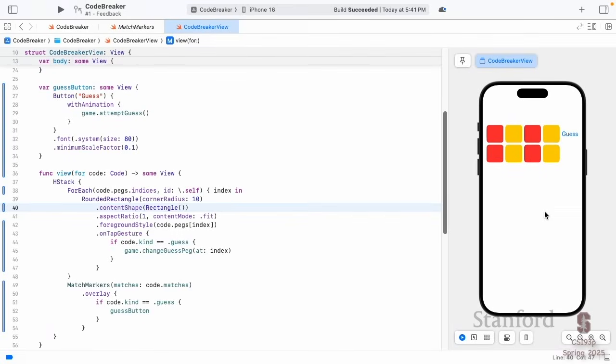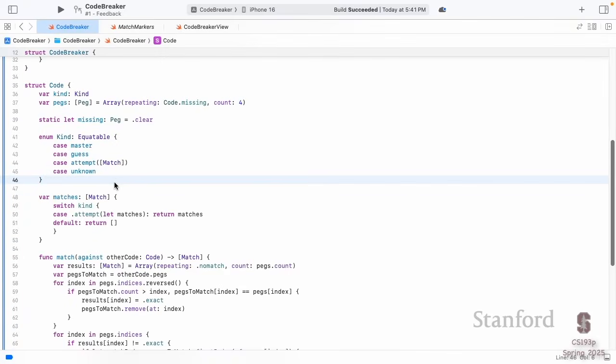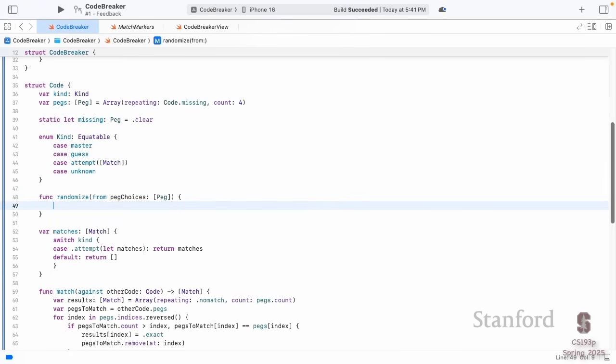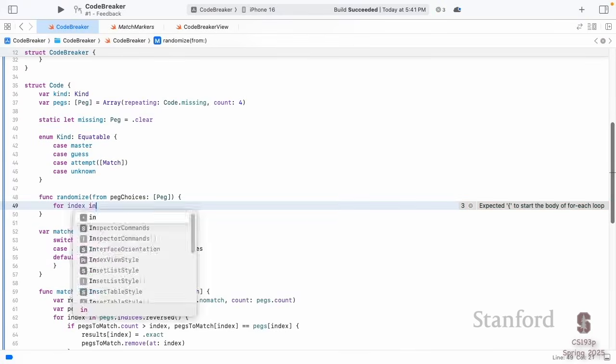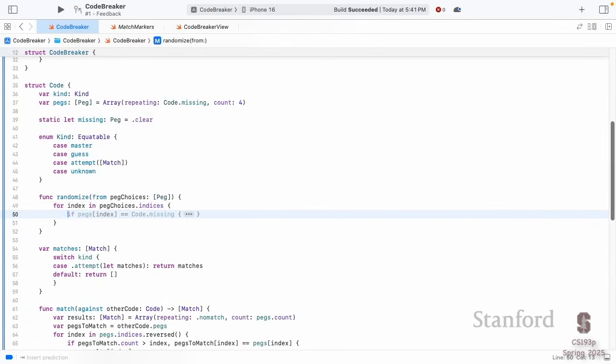All right? Now, what about making this thing up here be random? Well, I'm going to go back to my code breaker. Inside code, I'm going to add something that randomizes the pegs. I'm going to call it func randomize from some peg choices. Give it some pegs. And in here, I'm going to do the first for loop. I'm going to do an actual for loop, not for each. For loops in Swift are only over collections. You can only for over an array or a range or something like that. So it looks like this: for index in my peg choices dot indices. I'm going through each index right there.